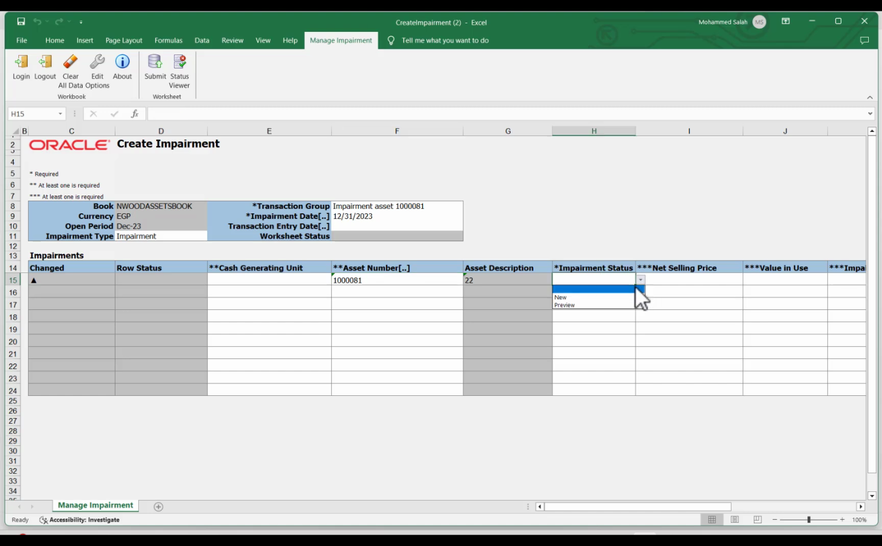What is the impairment status? Either new or preview. If you upload for new, again you have to download the same sheet to update it from new to preview. This new is just for information, to check whatever. Preview, after you upload preview successfully, you can post this impairment process. So I will select preview.